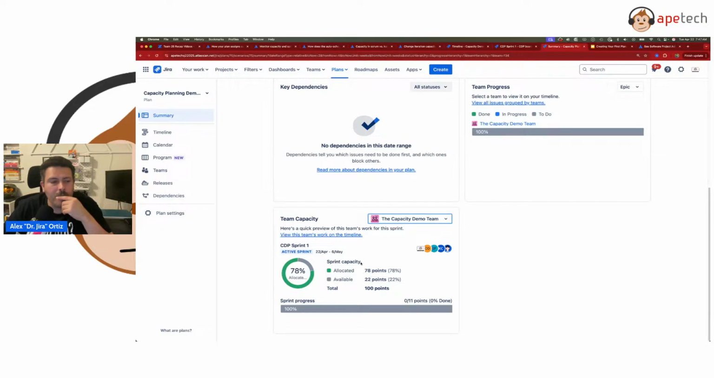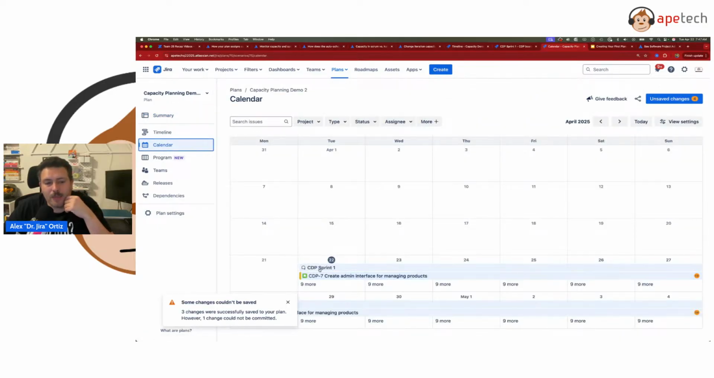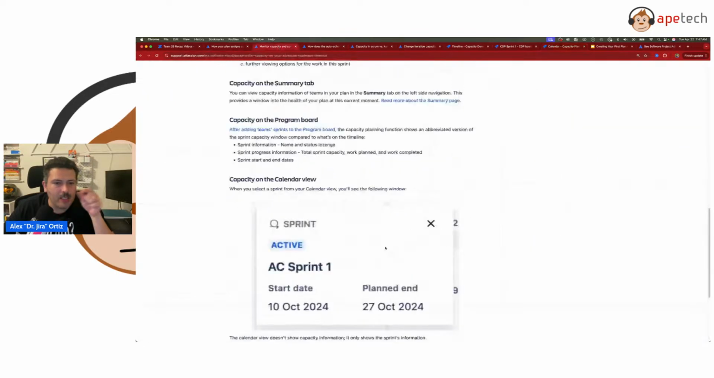So that's good. Okay. And then in the calendar view, you also get to see the sprints here. You don't get to see the actual capacities or anything like that, but you do see the start and the end date of the sprint. So that's really good. And then the last item that you get to see is the calendar view.